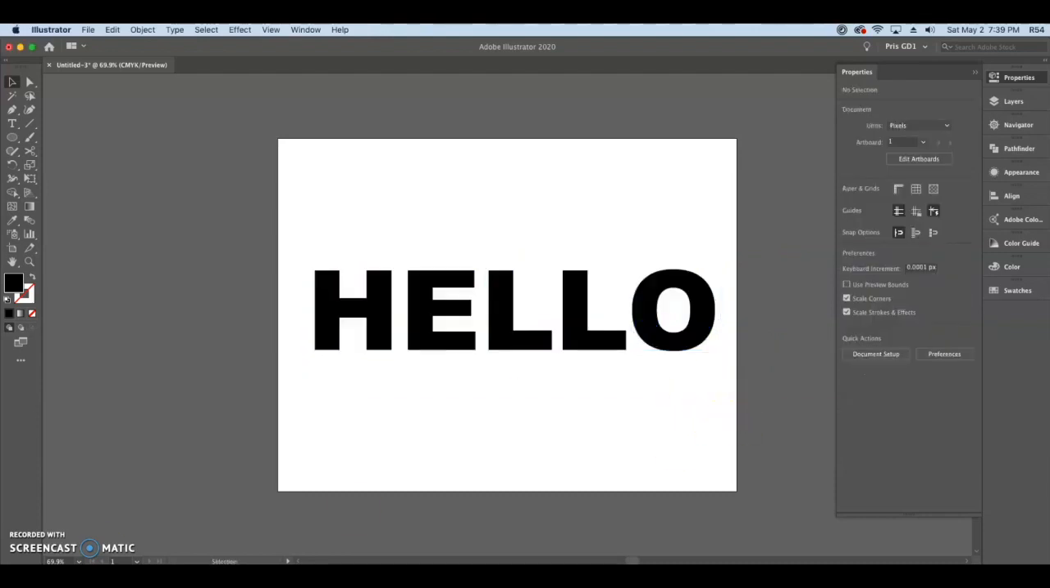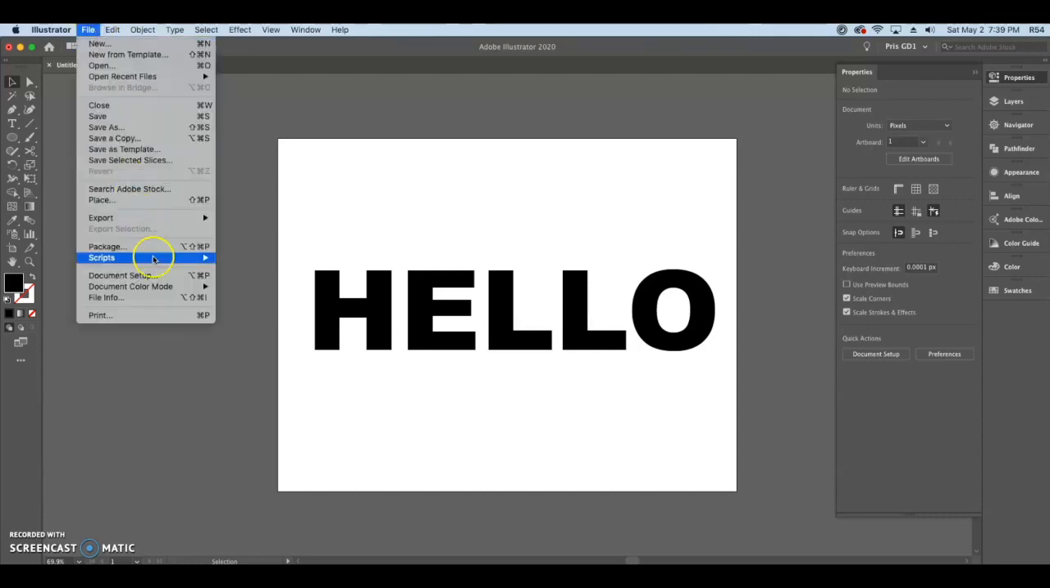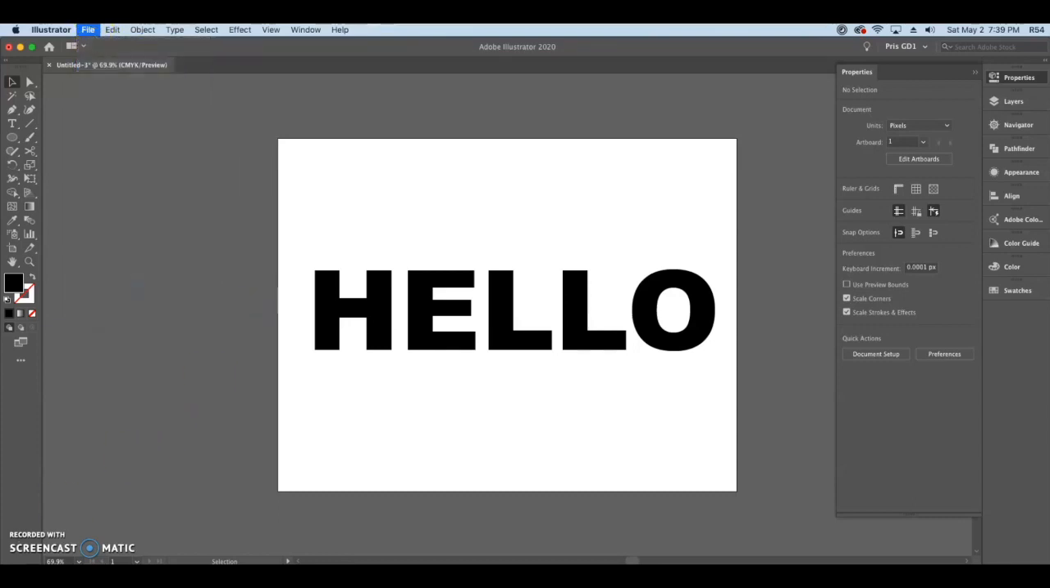document. Okay, now before we move on, it's very important that we set our document with RGB color mode so we can have really bright colors. To do that, we go to File and then Document Color Mode and click where it says RGB.